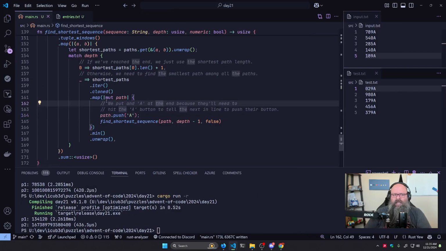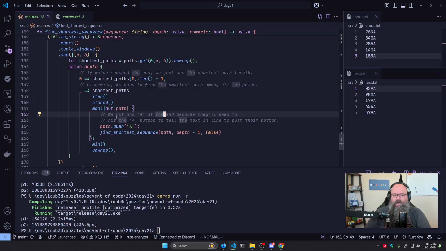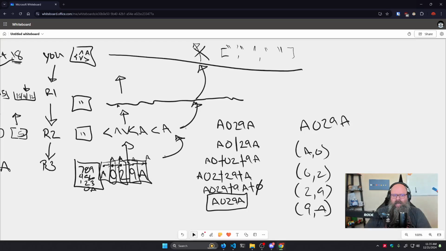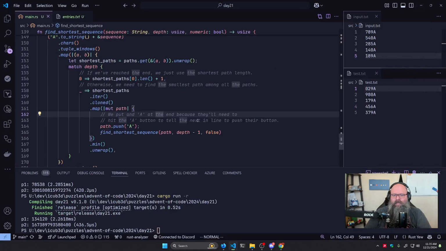So this is the case where you're like, okay, I'm somewhere in the middle of these robots, and I'm going to start doing some of their sequencing. I want to find the shortest one from this robot, and then you have to work your way up and find them all. But each time you go up, each of them has to hit the A button to cause the other robot to push their button down, whatever button they're on, right? So you add the A to the end, and you say, okay, can you find the shortest sequence for that part of the path with a depth -1?